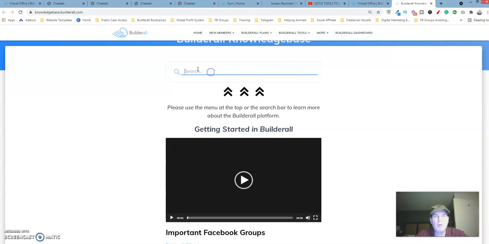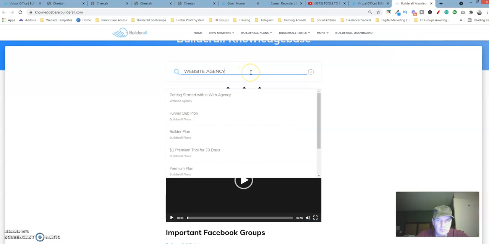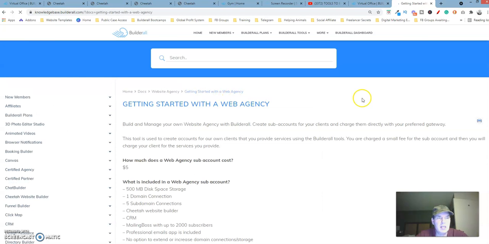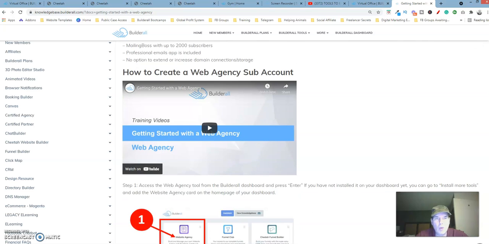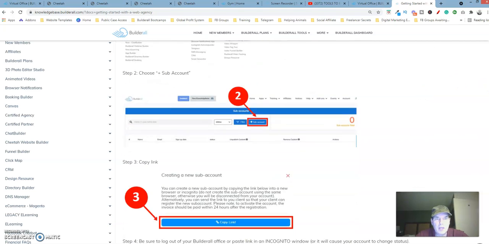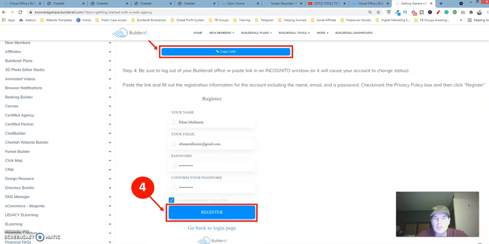So let's type in website agency. So getting started with a web agency. You can either type in web agency or website agency. It should come up. Now on here, it's going to walk you through how to create a web agency sub-account, and it's going to walk you through everything you need to do to set this up.